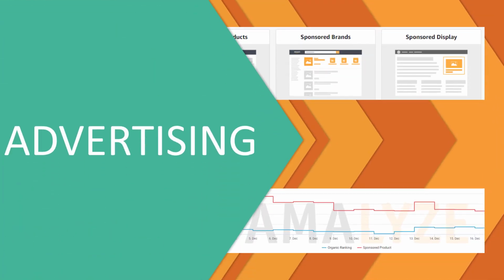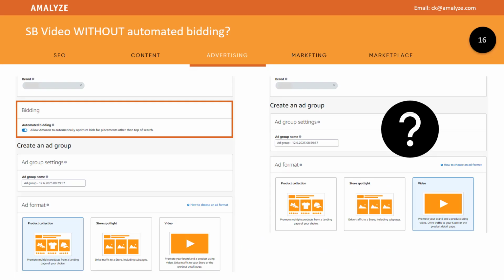Next topic, advertising. Amazon advertising has a simple feature. It's called automated bidding. We know that from sponsored brands. Amazon allowed to automatically optimize bids for placements other than top of search. It's not a top of search modifier, it's a non-top of search modifier. And when you change it to video, you will not find it.